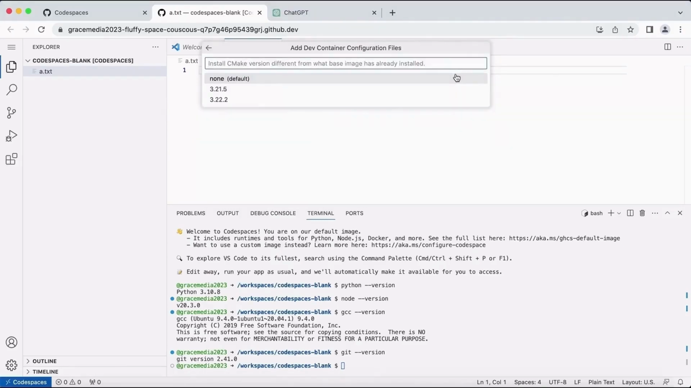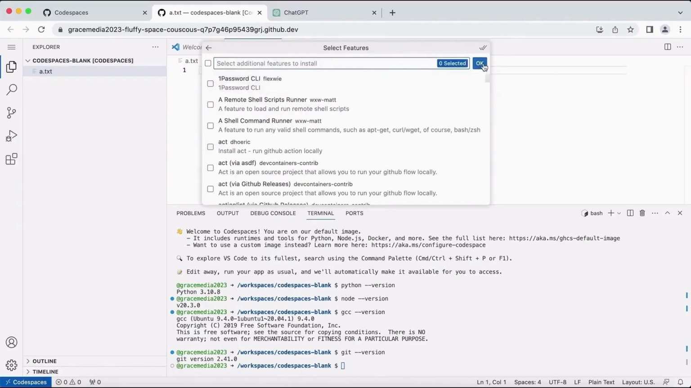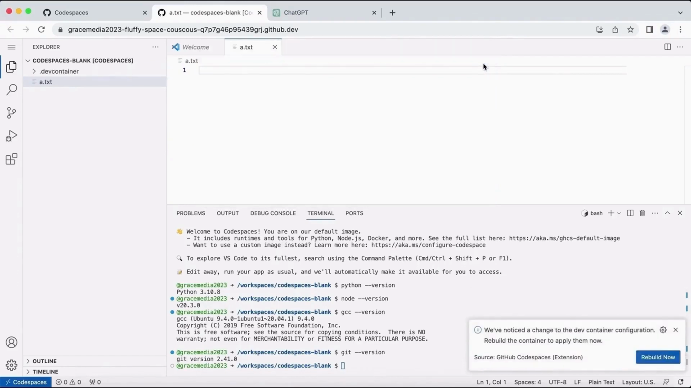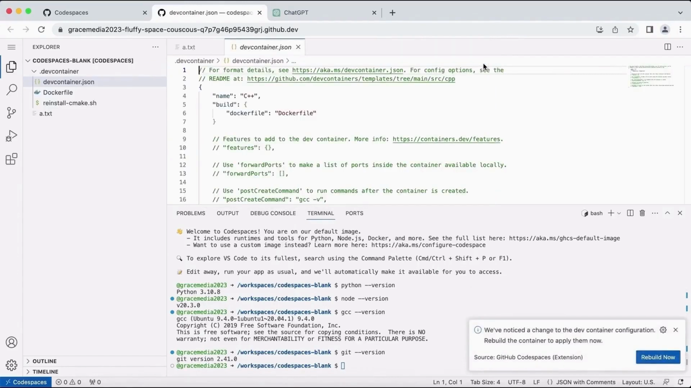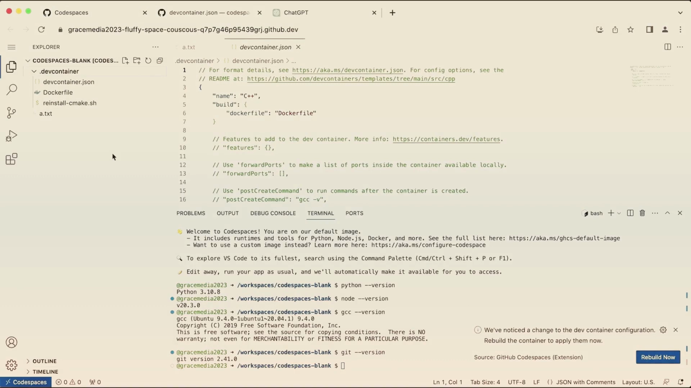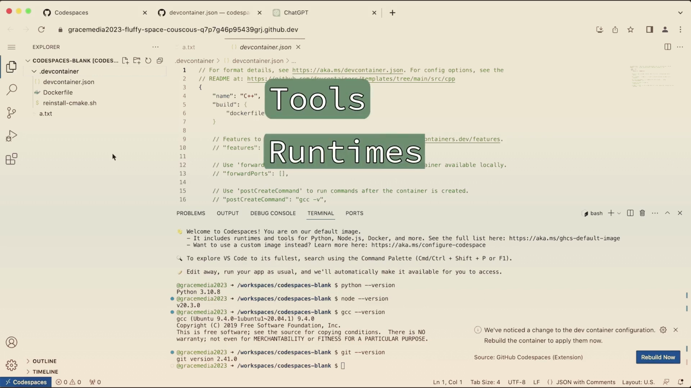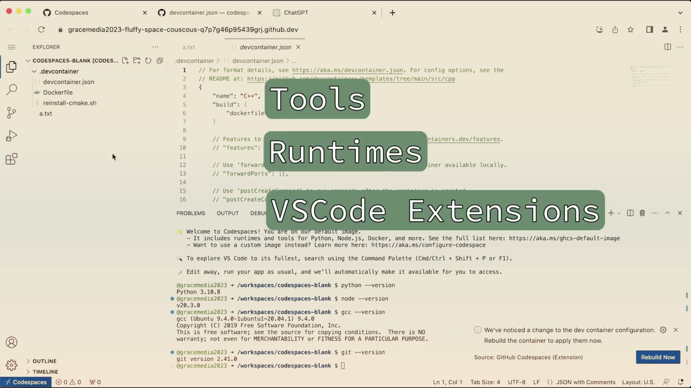Go with the defaults, skip any optional features, and click OK. The outcome is that a .devcontainer folder gets created. I won't go into details about these files. Just remember, the GitHub platform uses the content within this folder to determine what kind of Codespace to provision. That includes all the configurations for your Codespace, including tools, runtimes, VS Code extensions, and so on.